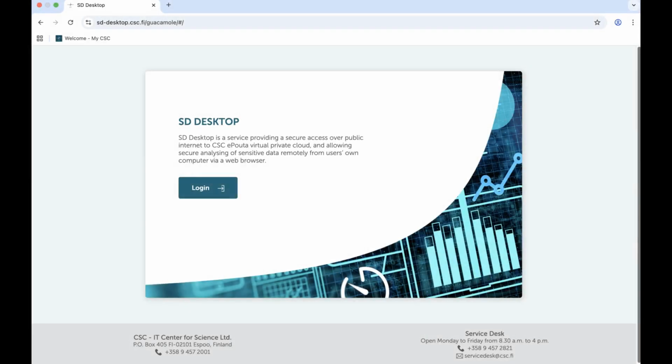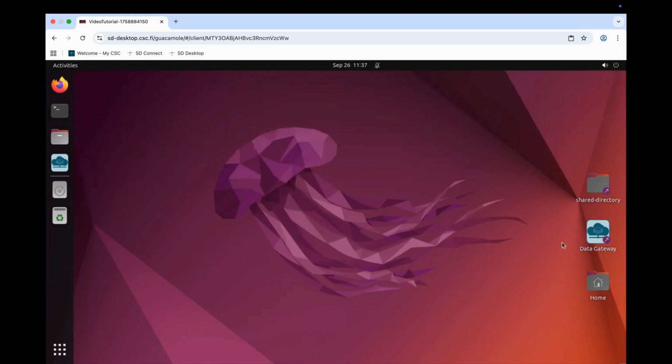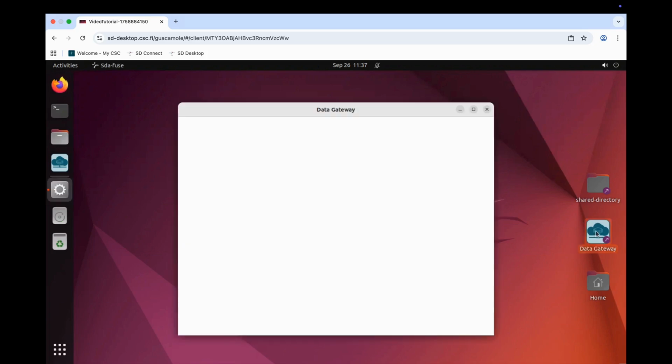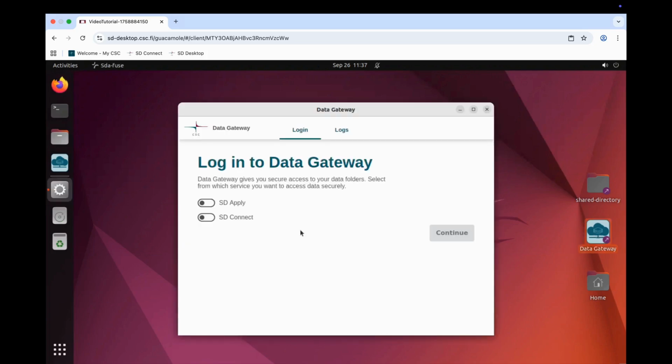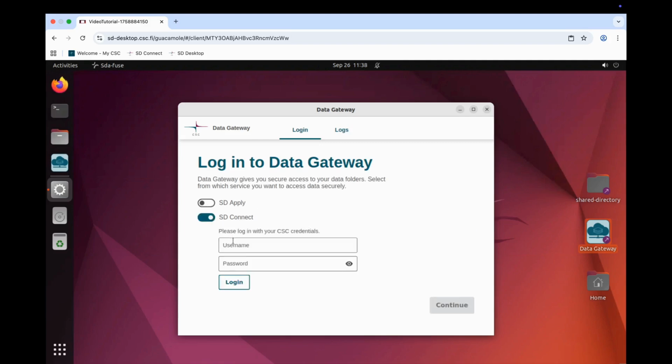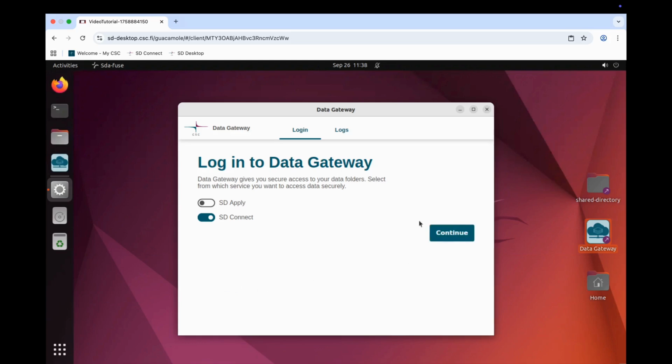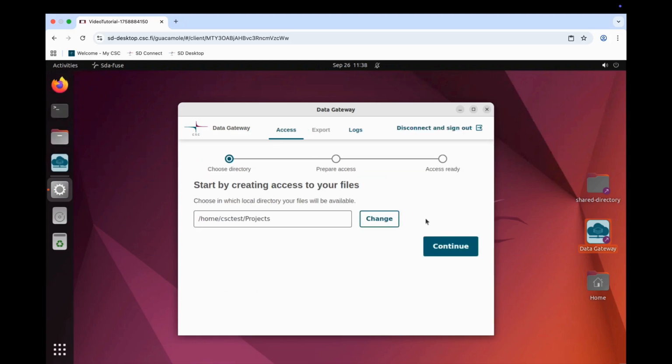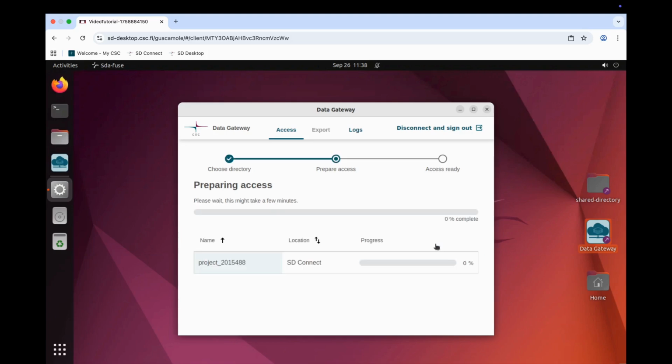The next step is to bring the software installer in your virtual desktop. Log in to the service and connect to your virtual desktop. Open the Data Gateway application. Select SD Connect and enter your CSE credentials. Click Login and then Continue. Keep the default location and press Continue.